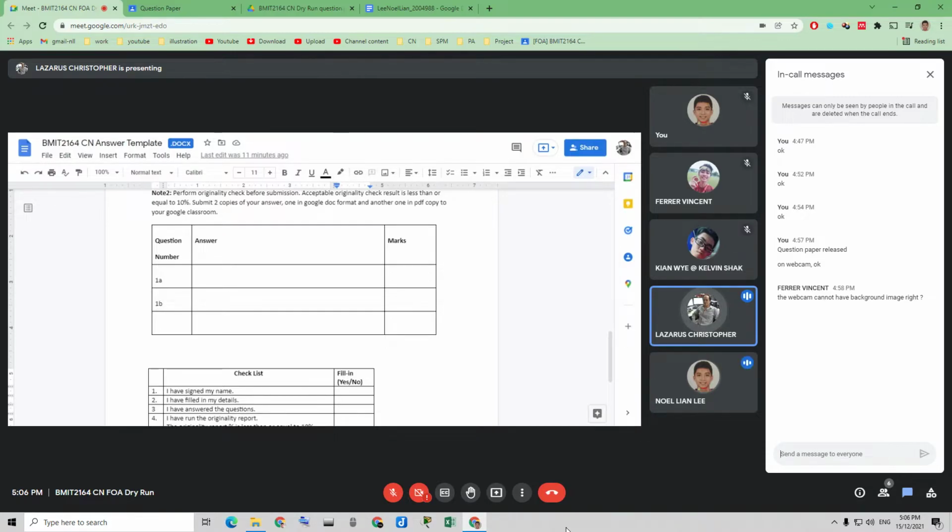So if you are trying to submit and you cannot submit, you should straight away tell your lecturer. That means if you cannot submit, something is wrong with your Google account. Then you can inform the lecturer.